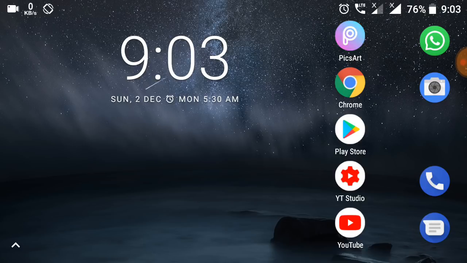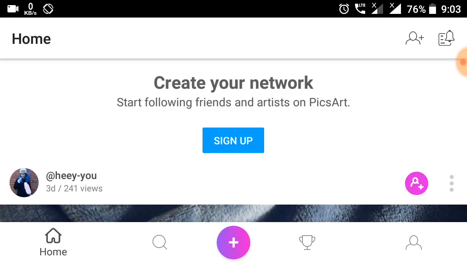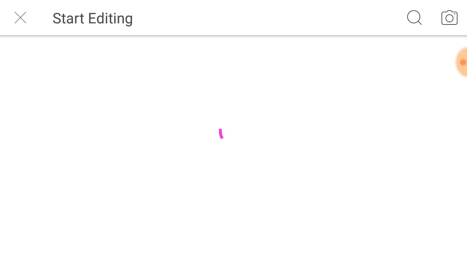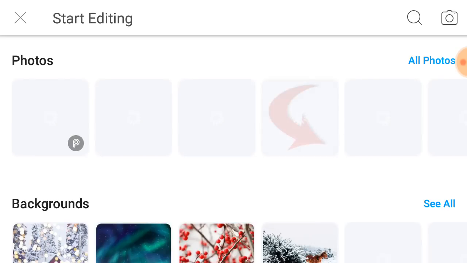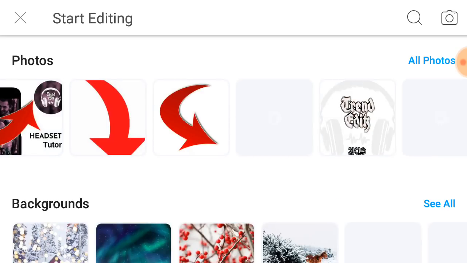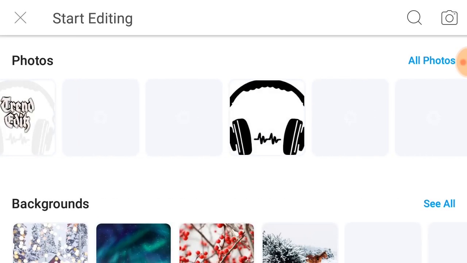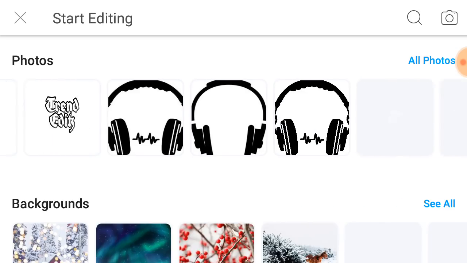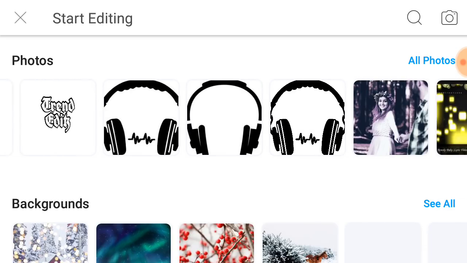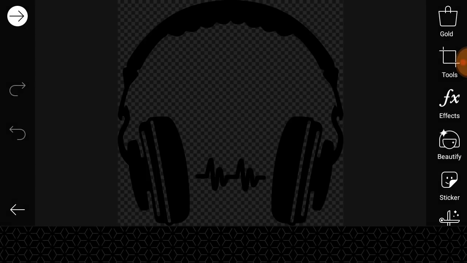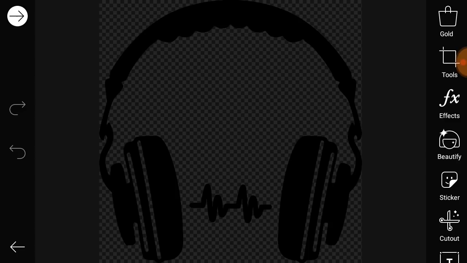After, open your PicsArt application and click on the editing plus button. And choose the headset logo from your PicsArt. The headset logo color is fully black, and change the headset logo color into white or another.